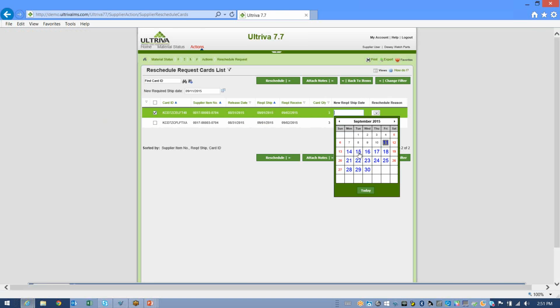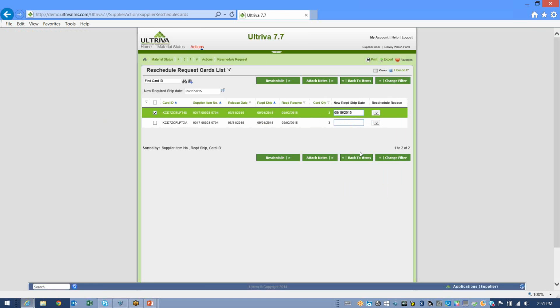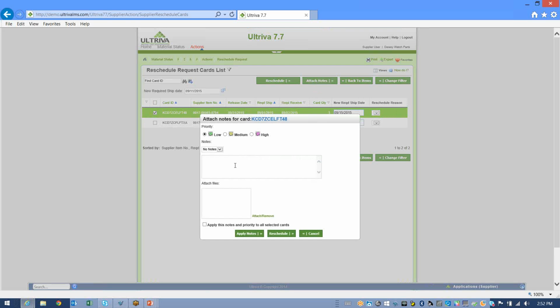So we're going to select a new date, and we'll put that for September 15th, which is a few days in the future. And then if we have populated reschedule reasons, we can select them from this box here. And now we can either do the attach notes option. If we want to put in a note to the buyer, we can tell them that material will arrive on September 14th, and we will ship the following day on September 15th.